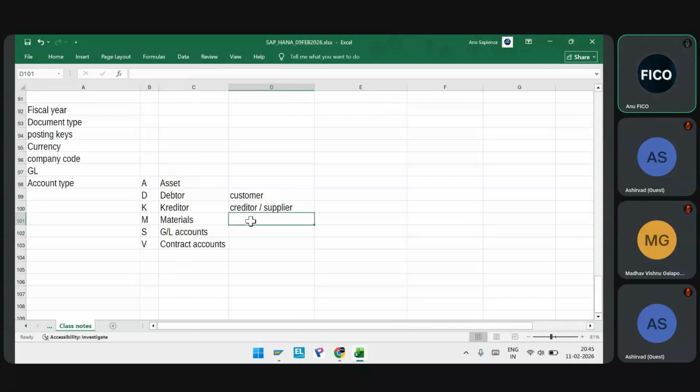Then you have materials for M, and then GL accounts. For GL accounts, why they are telling it as S in Germany, I don't know exactly, something like Sachkonto or something like that. If you see in the system, you will know. This is what in Germany they call it for GL accounts. So that is why they have used S. Okay, ADKMS. This understanding will take you a very long way in understanding the transaction code.